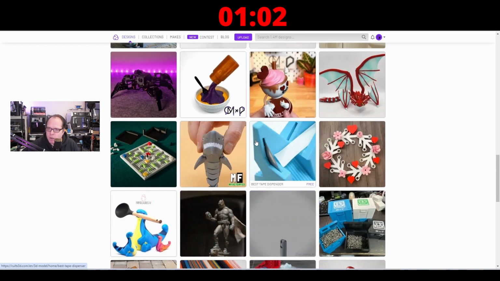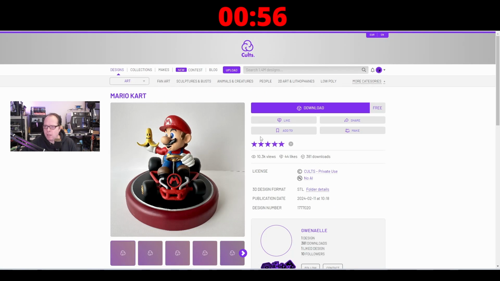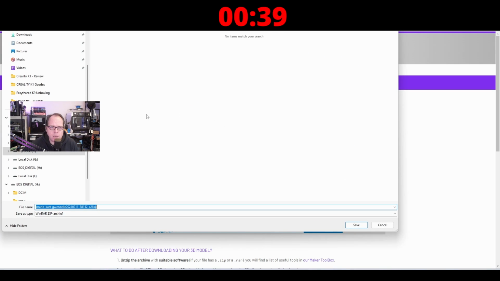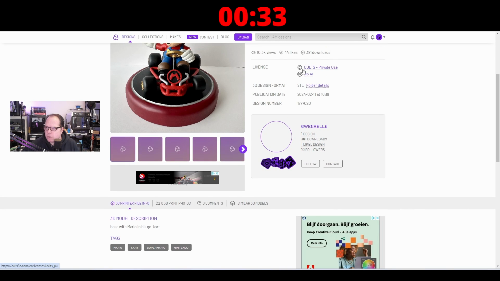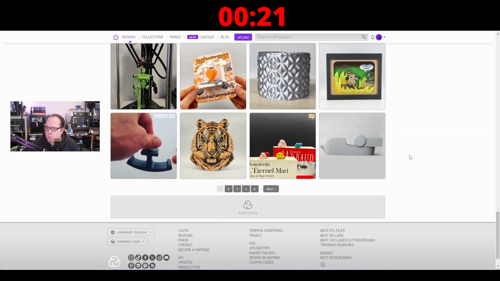So for example, if we are going for something that looks like Batman or here Mario Kart, we click on it, and here you have the picture. Download, it is free, so make sure that it is a free model. Here you can add to a bookmark, share it, maybe on Twitter or other socials. If you click on download your files, the options, download files, and then it will bring you to the location where you want to download the files to. Some more information: the license, Cults, private use, very clear. This is from the designer, this is who designed it. One design, 381 downloads, 1 like, and 10 followers. Some more models to check out here.